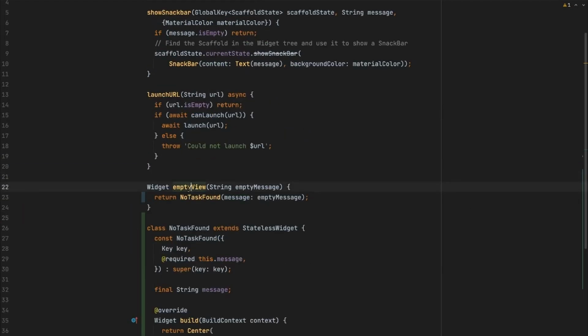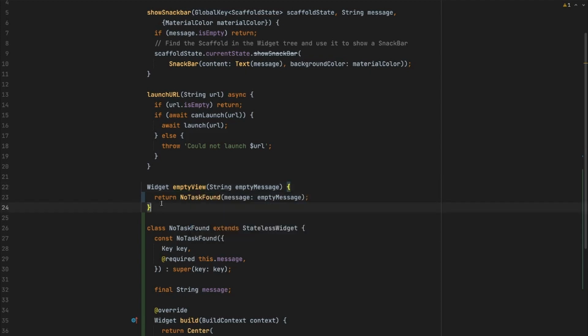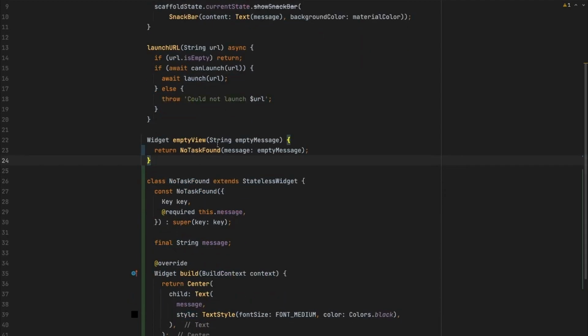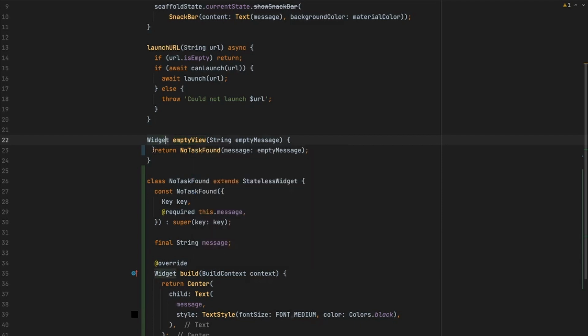Now since we want to replace this empty view with our widget, I see there are 2 places where it has been used. So instead of going manually changing it there, I can use Control T here, which gives you an inline refactoring, which takes this method and inlines it wherever it has been used. Basically, because we have just one line here, it's like a delegating method. So it will inline this delegating method with this widget.